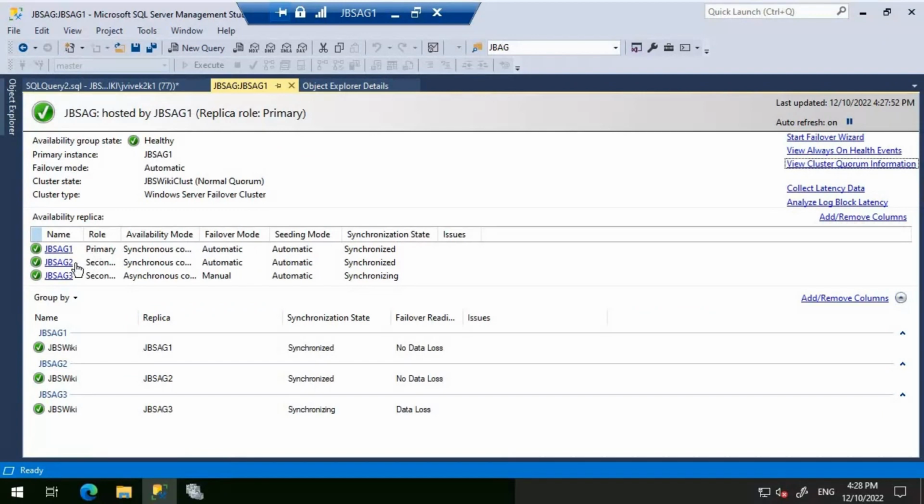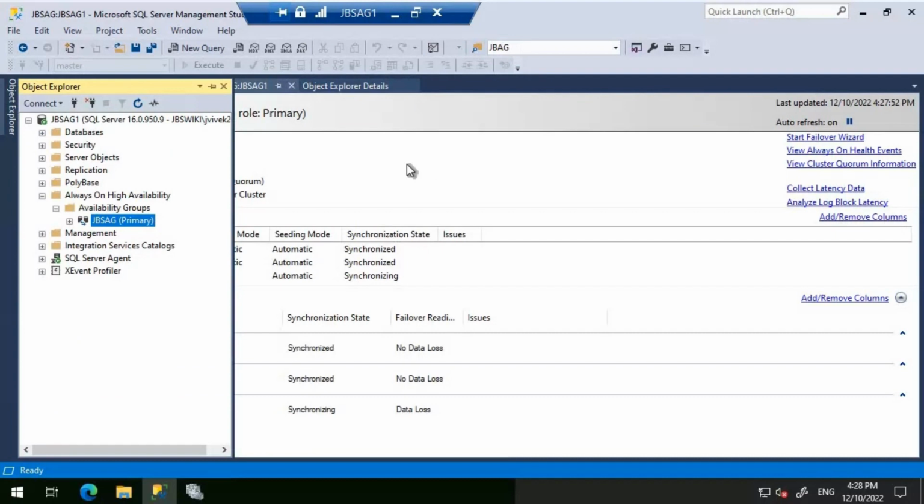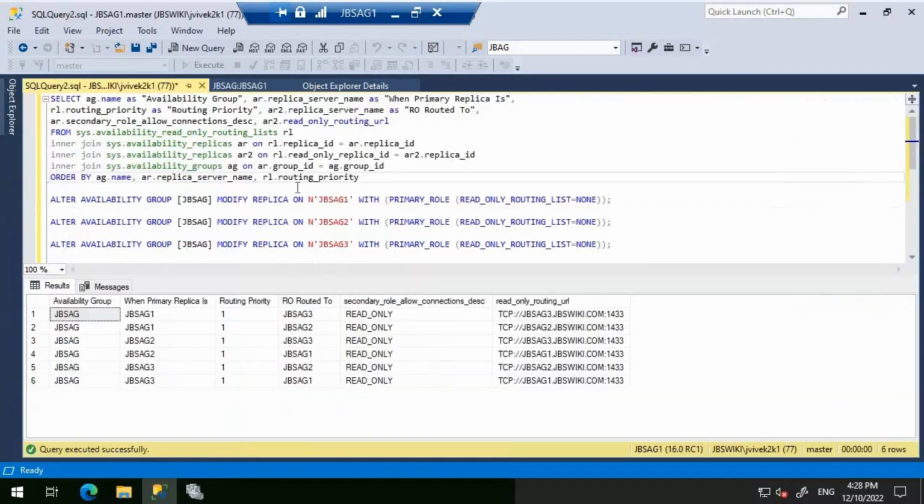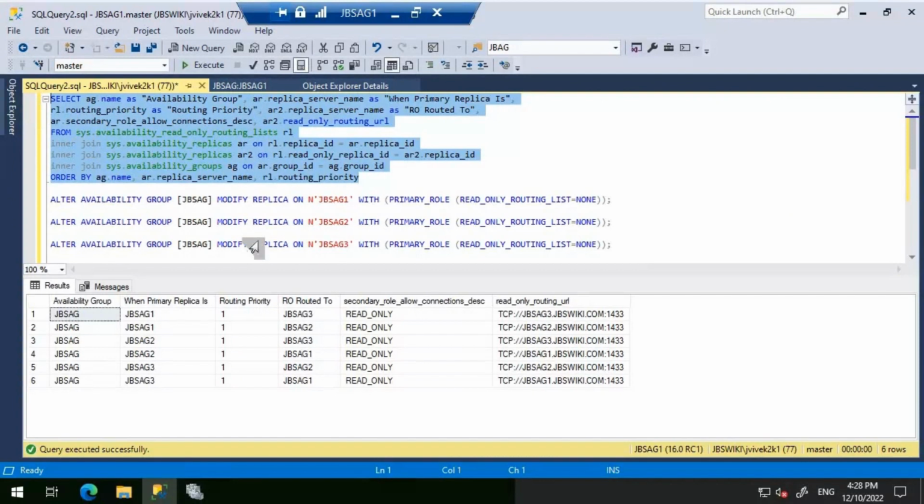JBS AG1 and JBS AG2 are synchronous replicas, and JBS AG3 is our asynchronous replica. Let's execute this particular select query here, and then we will understand the read routing list configuration. The availability group that we have is JBS AG.